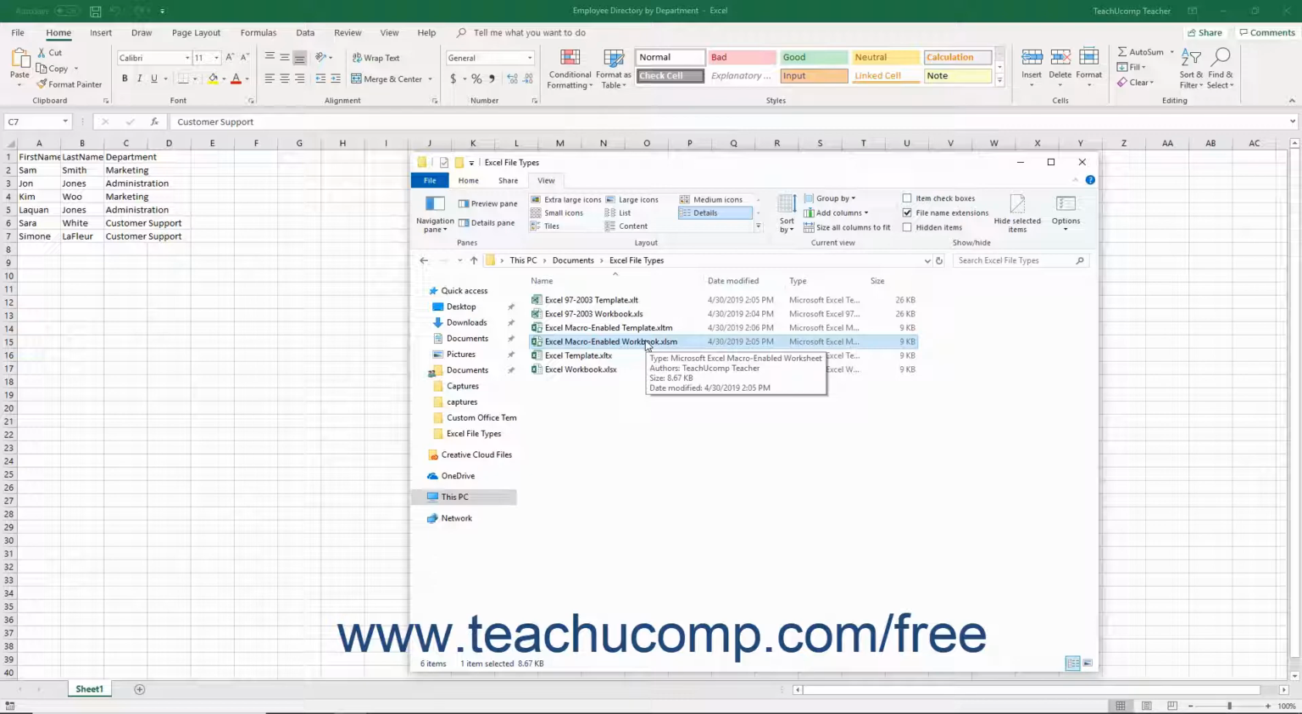This file extension naming structure also applies to workbook templates. A workbook template without macros or code uses a .xltx file extension. A workbook template that allows for the execution of macros or code uses the .xltm file format.